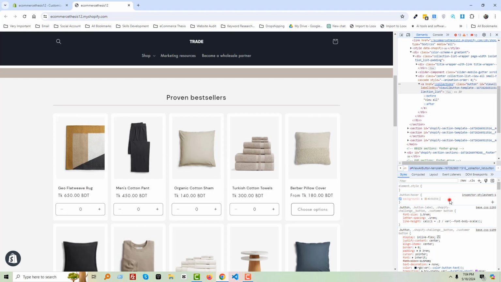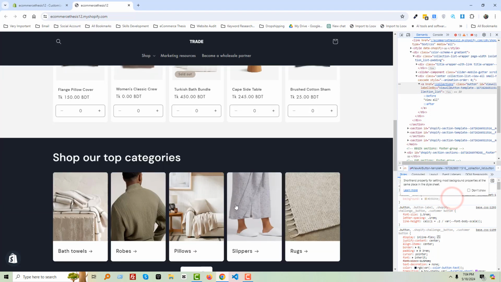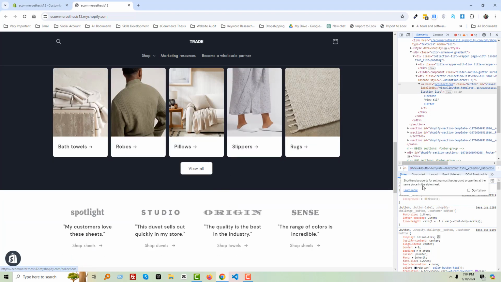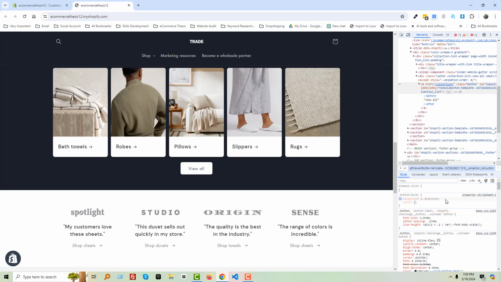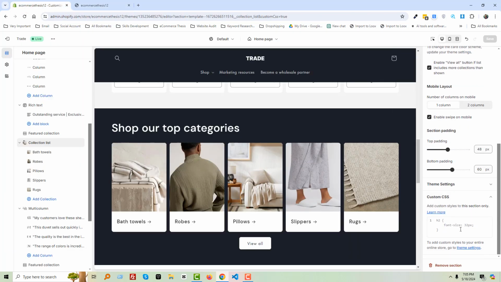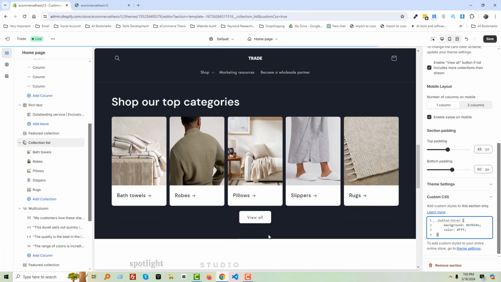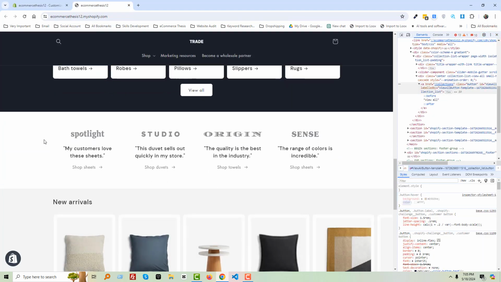Okay, now if we go to the button, yes, looks good. Also I'm going to change the color of text on hover. Perfect. So copy and paste it in here. Look, we have changed it. Okay, so then we are going to work on here.